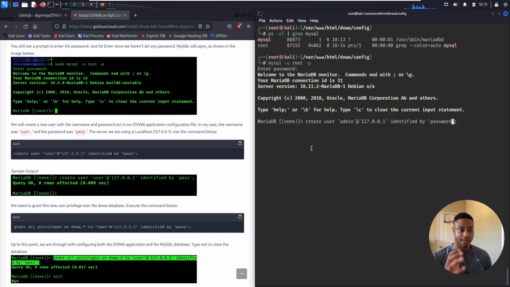So create a user named admin on localhost, so our current machine, and identified by password. So that's how they will log in. Hit enter. Cool. Query OK.